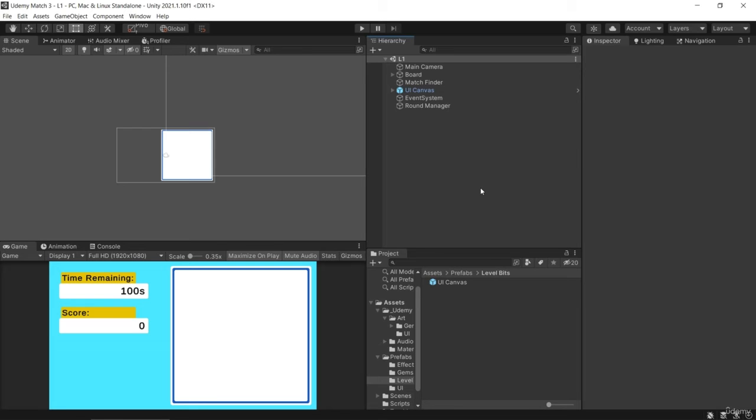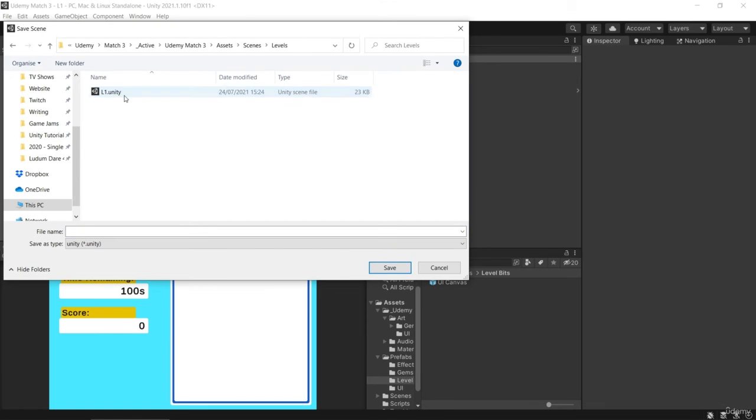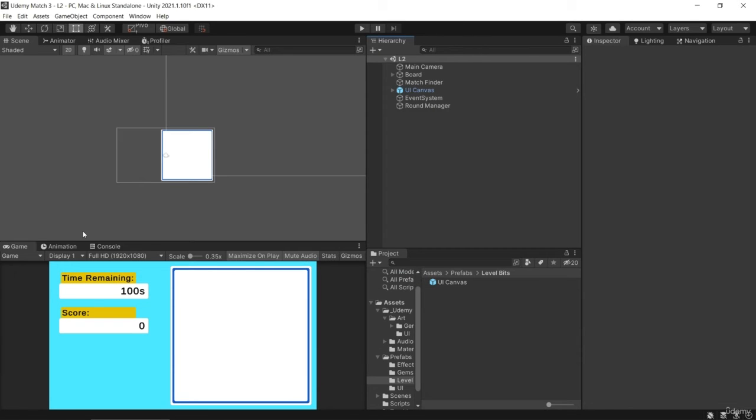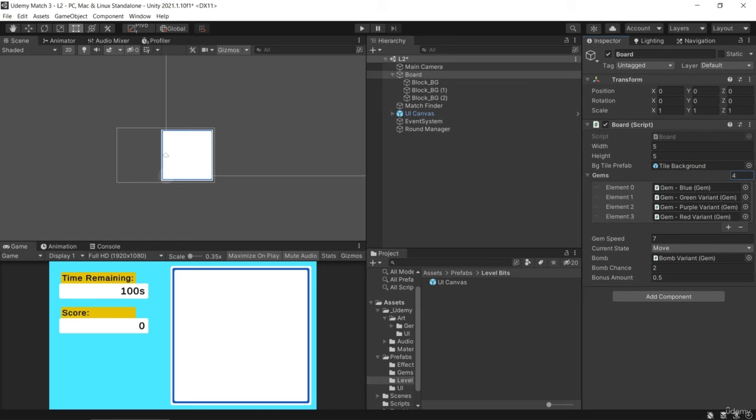But what I am going to do is make another level. So I'm going to save it in the scene levels folder, and this time I'm going to save this one as L2. So in level 2 we're going to make it slightly different. Let's go to our board here. We're going to make it a 5x5 board with only 4 potential gems, and all that bomb chance stuff is perfectly fine.